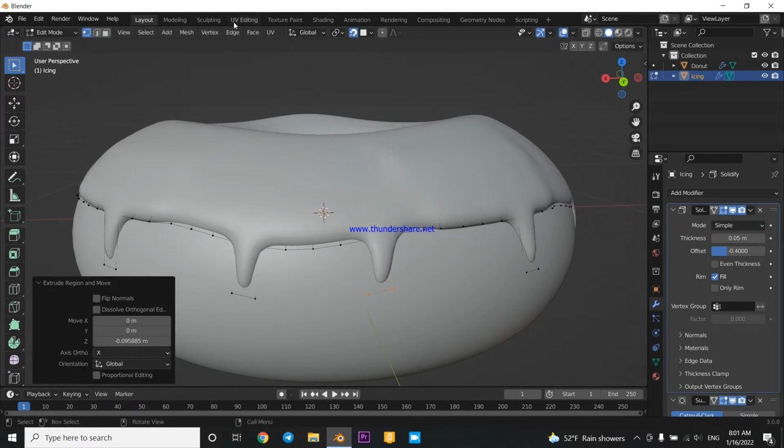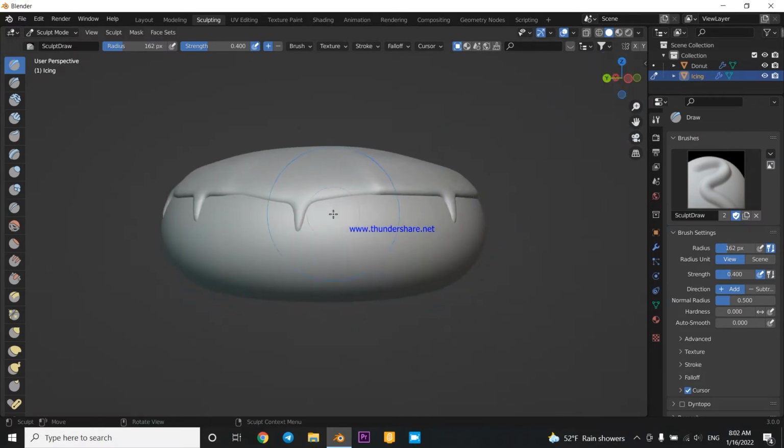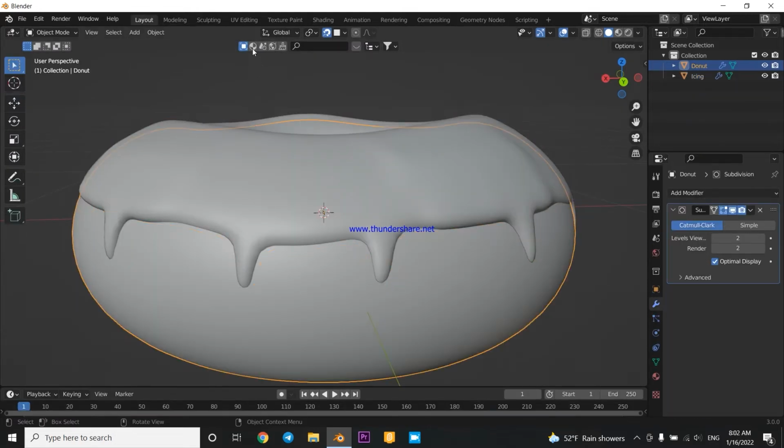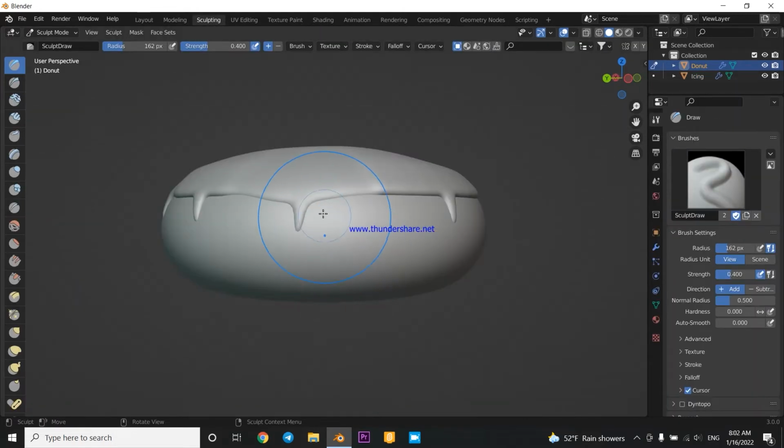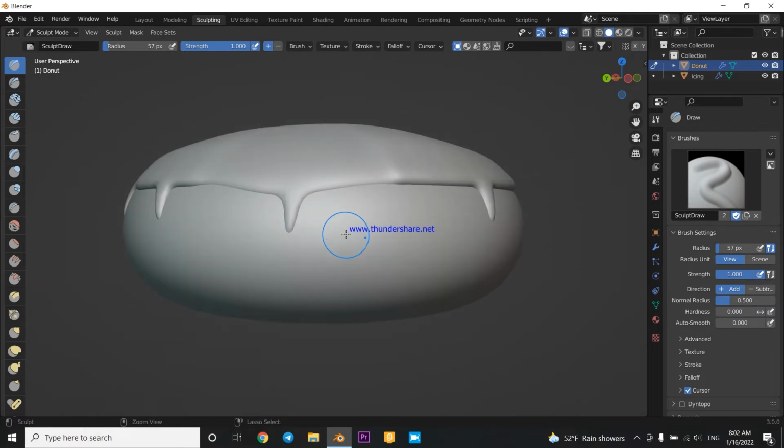And now I want to go to sculpting again. In sculpting, if I sculpt something, it will kind of go up like this, but I don't want it. Control Z to undo. Now go to layout, let's select the donut. Now go to sculpting again. If I right click and bring down the radius and strength to 1, by holding control I can make it go in.